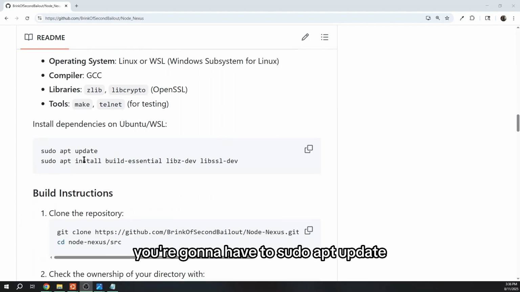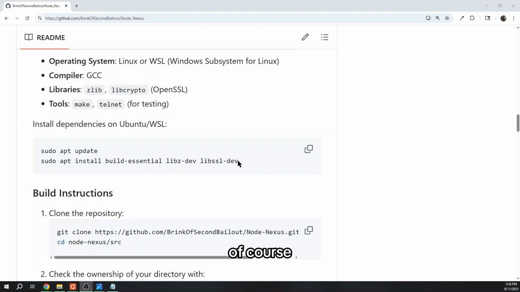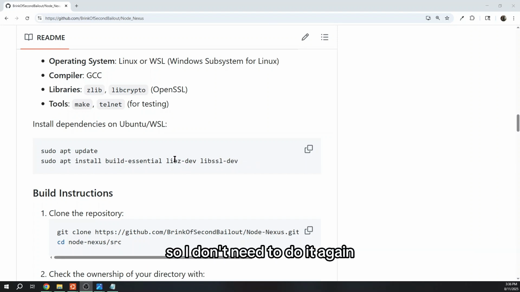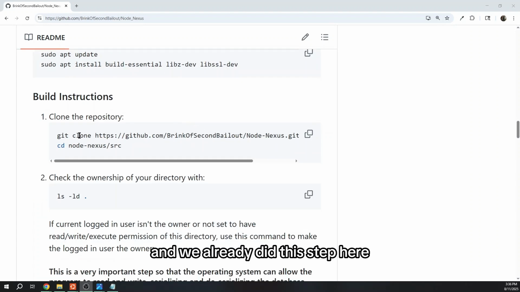Of course, you're going to have to sudo apt update and install all of these dependencies. Of course, I already have it in my environment, in my path, so I don't need to do it again, but you will have to do that. And we already did this step here, git clone, cd.